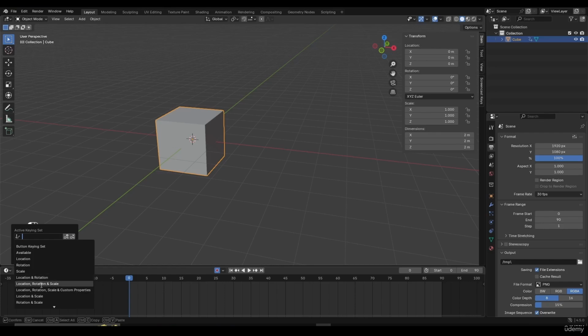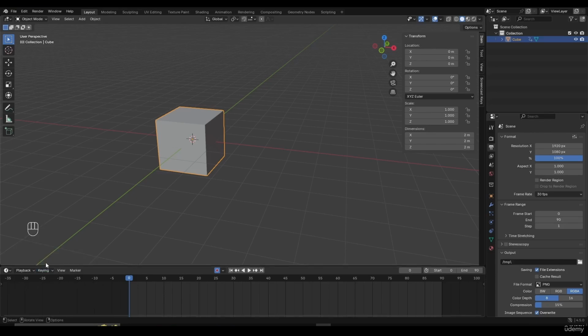So now I'm going to show you how to use this. If you're a beginner, I recommend going with location, rotation, and scale. So set location, rotation, and scale. And now you can forget it, right? Set it and forget it. And now we can start animating a lot faster.